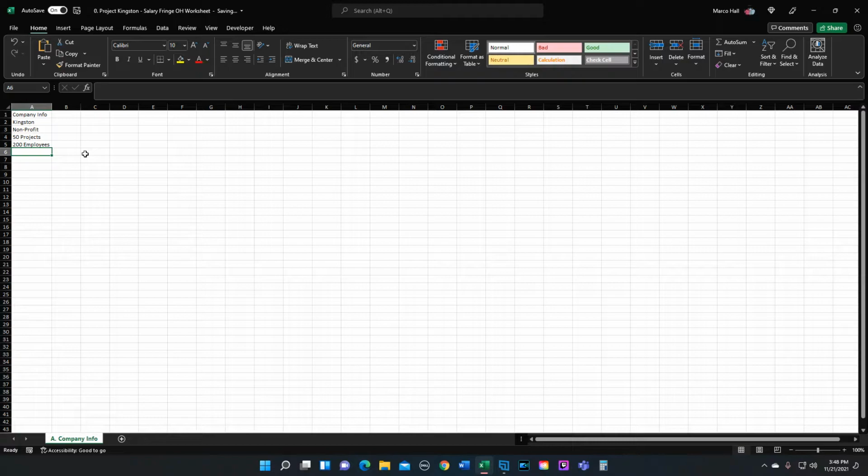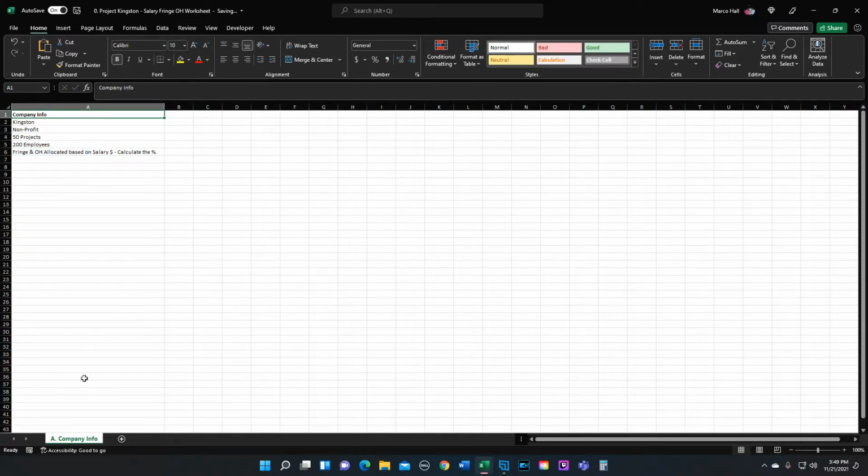Fringe and overhead will be allocated based on the salary percentage, so that's what we're going to use for the distribution method, or the percentage method. So fringe and overhead allocated based on salary to calculate a percentage. All right, so kind of get that started. So this is the basic info. So there we go. Okay, so first we're going to do that.